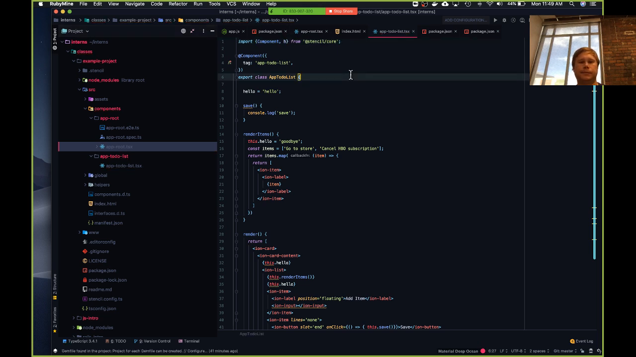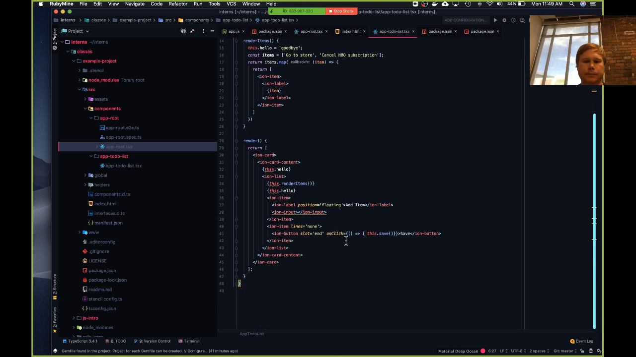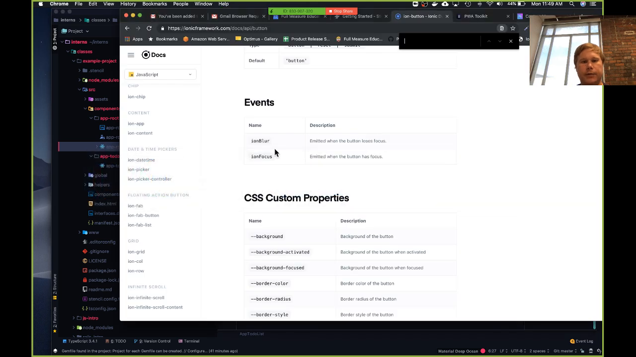Okay. All right. So back to what we were walking through though. So we have this save function. It's going to get called every time we click on save.